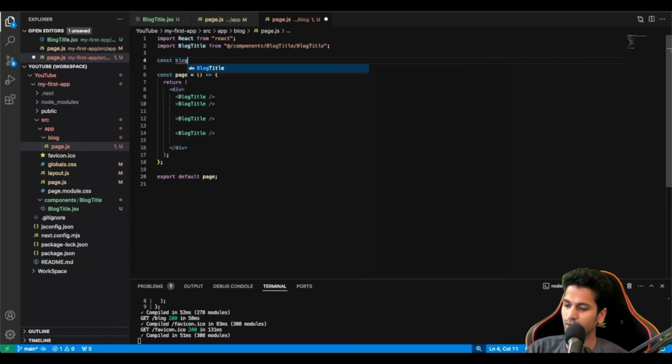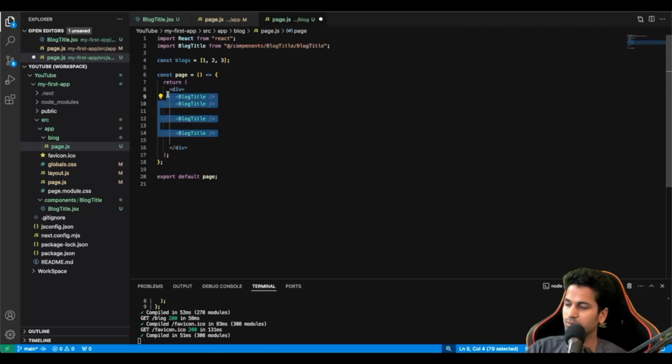So I'll write blogs is equal to an array which consists of the number of blogs that might be there in the application. Let's say that the blog has 3 posts and we have different data in the form of an array. Then we can call this blogs array inside our application. We'll remove everything from here.